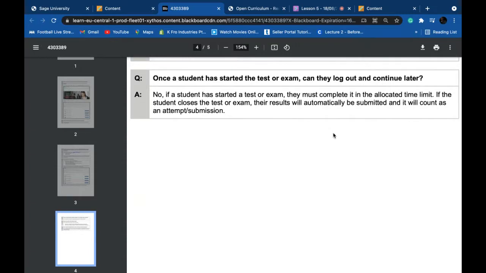Once a student has started the test or exam, can they log out and continue later? No, you can't log out and then just come back and continue later. The moment you log out, it will view that as an attempt. And I think you only have 2 attempts with your exam. At least when I wrote, it was 2 attempts. Right. And that is it.